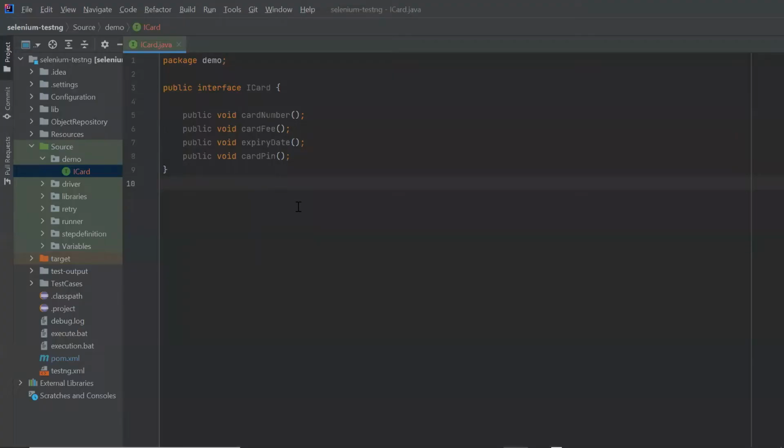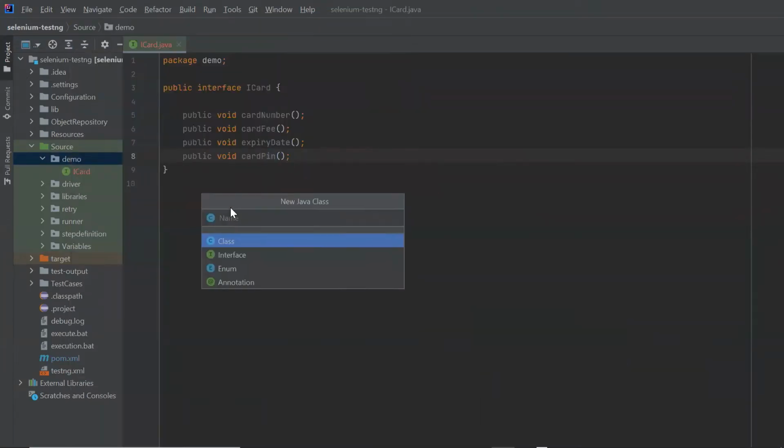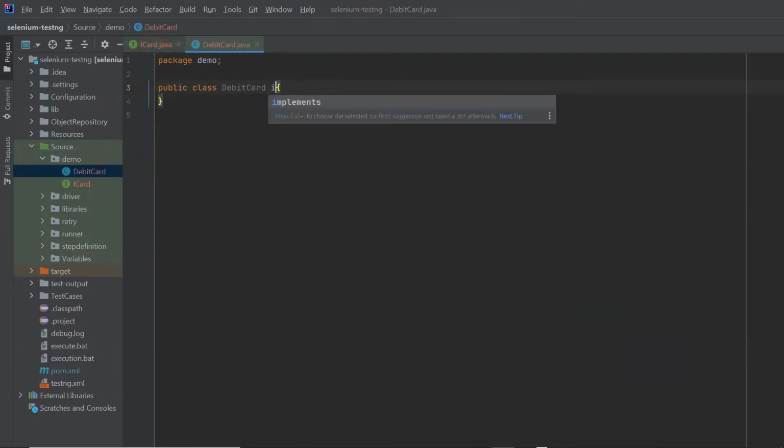So here I have this interface called iCard, which is basically the interface for payment cards like debit or credit cards. This interface contains card-related operation methods like card number, card fees, expiry date, and card PIN. Now let's say I have to create a class for debit cards which is going to implement this interface. So I'm creating a class for debit cards. And now this class implements the interface iCard.